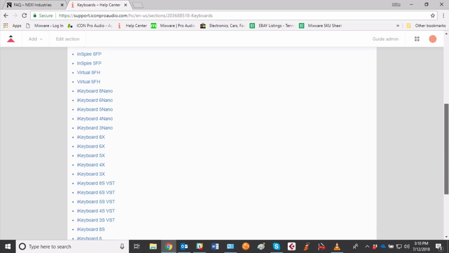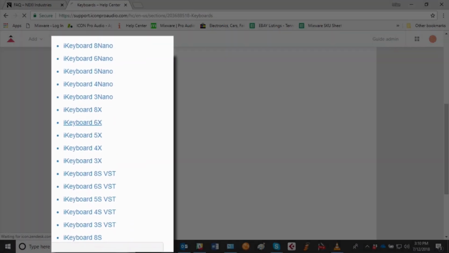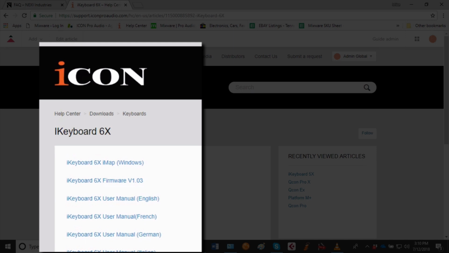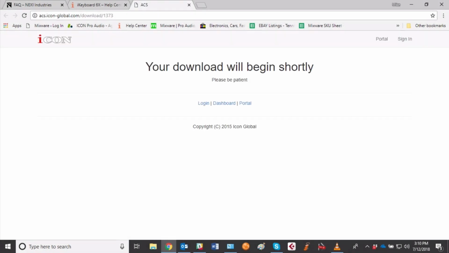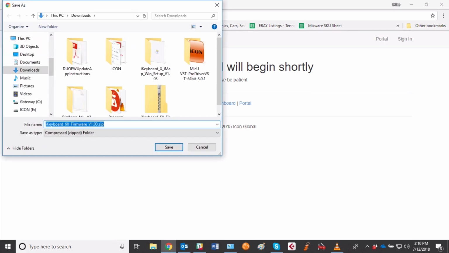All right, under iKeyboard 6X, we need to get the iMap for Windows, which I've already downloaded and installed. And secondly, we need to get this iKeyboard 6X firmware version 1.03. So that's where we should be at, 1.03. We're at 1.01. And I'm just going to go ahead and download that to my downloads folder.